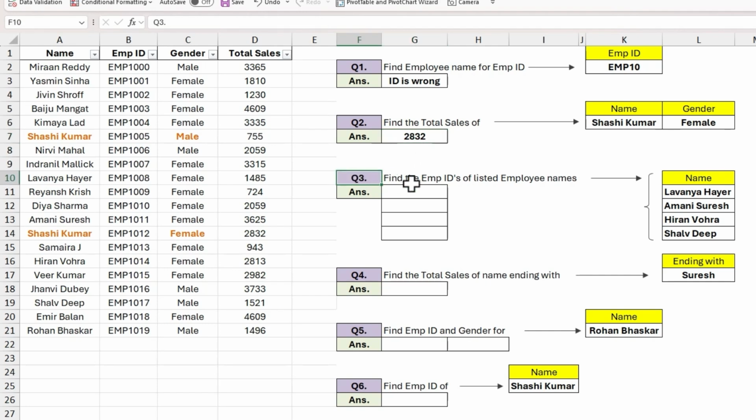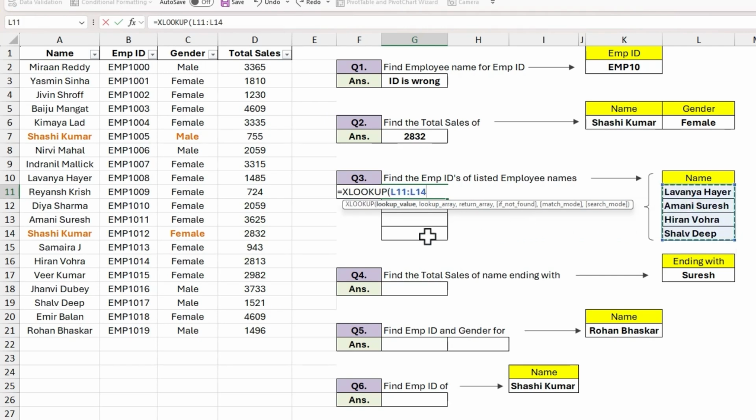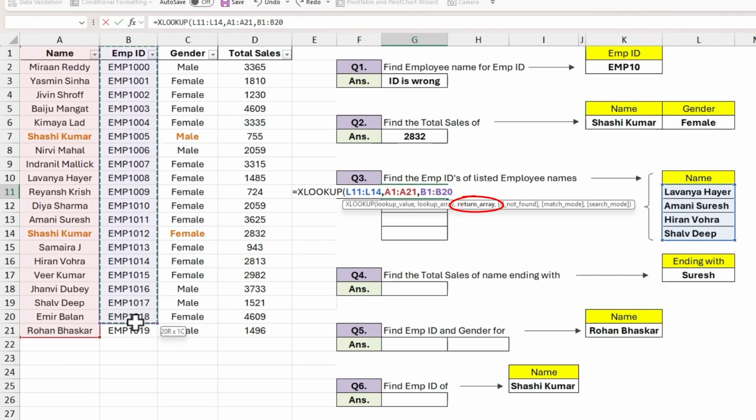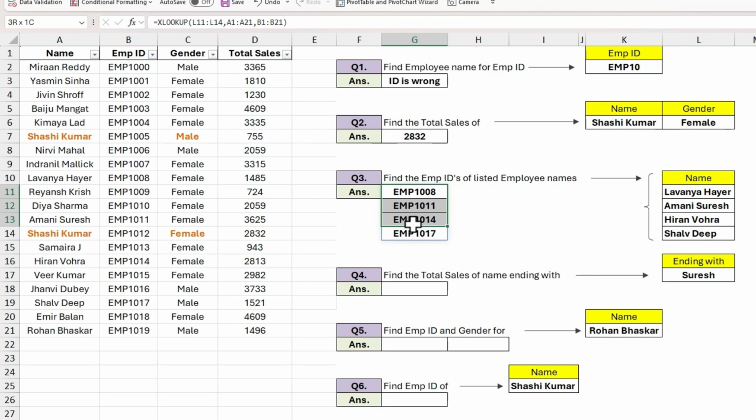Next question is to find the employee IDs for all these listed employee names. Here we have multiple inputs and we need to get multiple outputs. Let's add the XLOOKUP function. Lookup value will be the list of all these employee names. Lookup array will be the values of column A, which has employee names, and return array will be column B, which has all employee IDs. Close the parenthesis and hit enter to get all the required employee IDs in one shot.